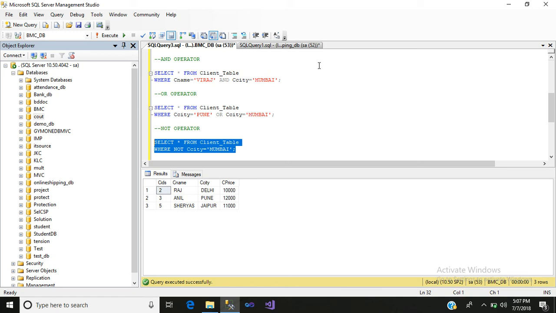So in this way you can use the AND, OR, and NOT operators.